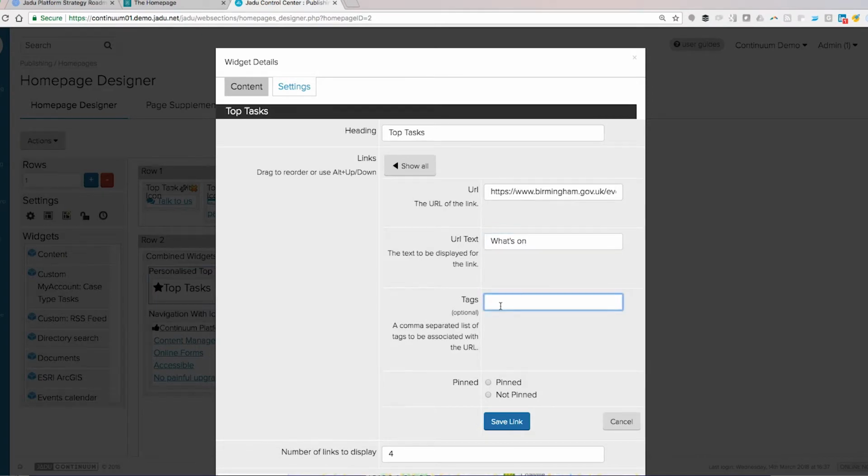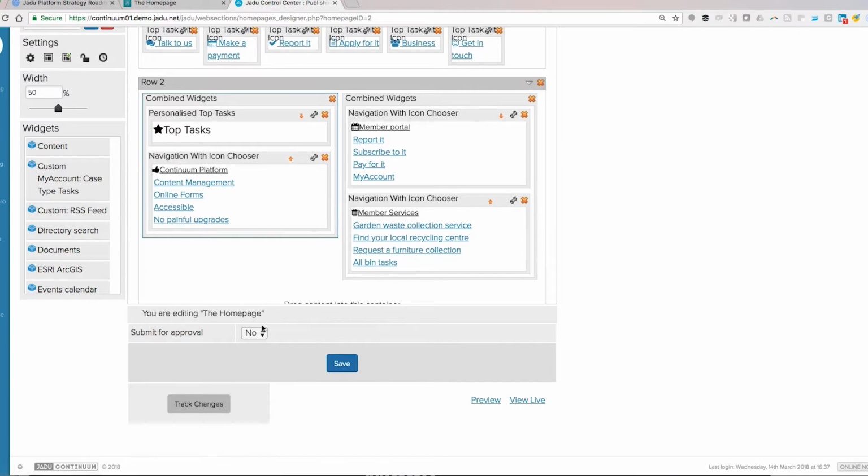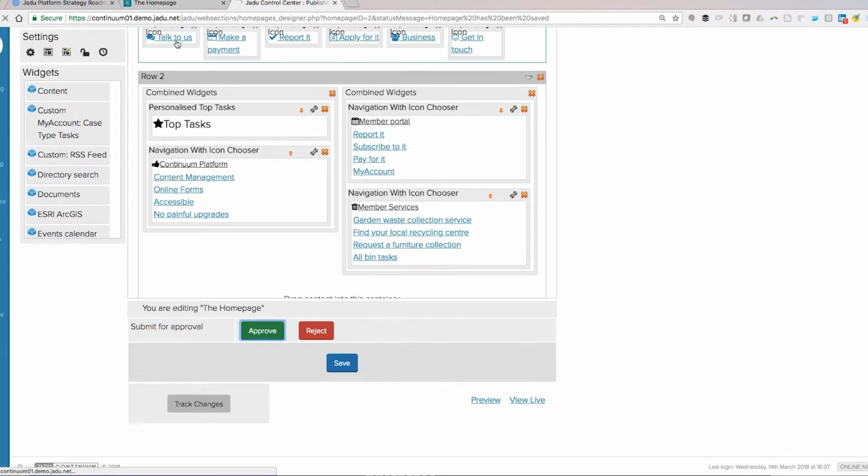And this is the important thing. So this is out of area. So this is the tag that I'm going to use. So it's literally out of area. You could have multiple tags, but just for now, we're just going to use that. So let's save the link. And then obviously what I have to do is just republish that page. Save and approve. I'm signed in as a super admin.